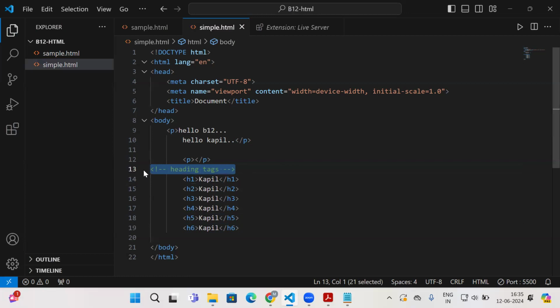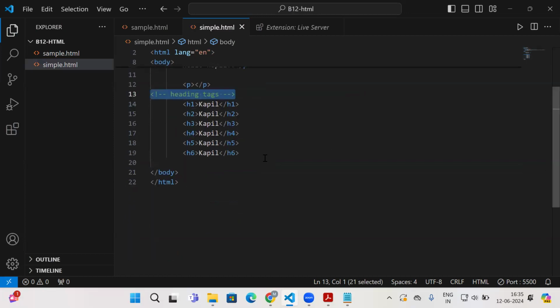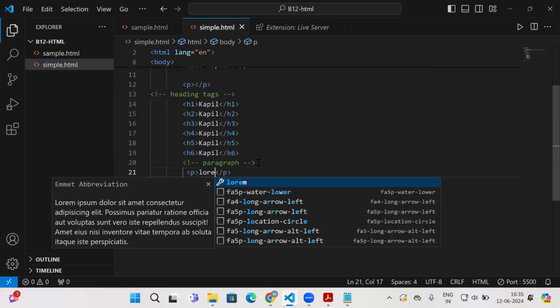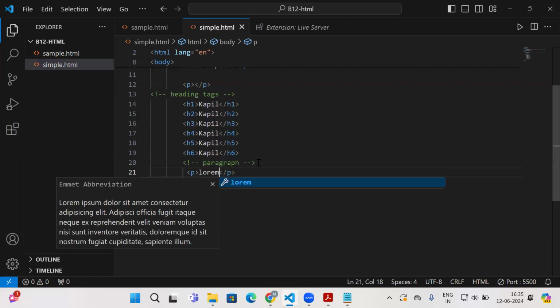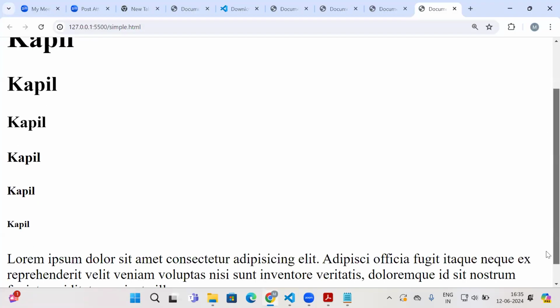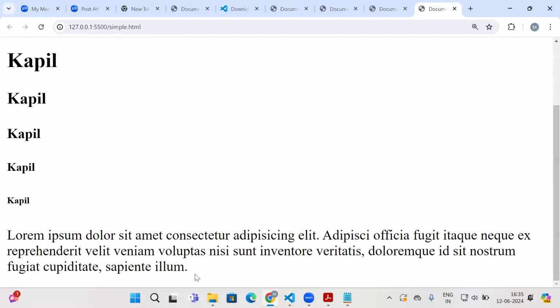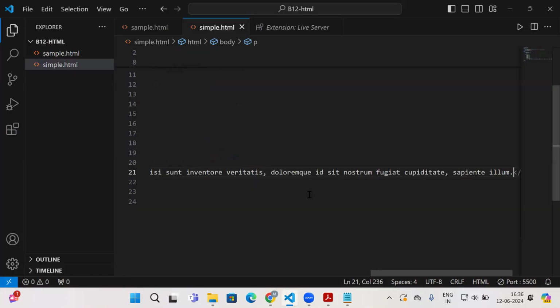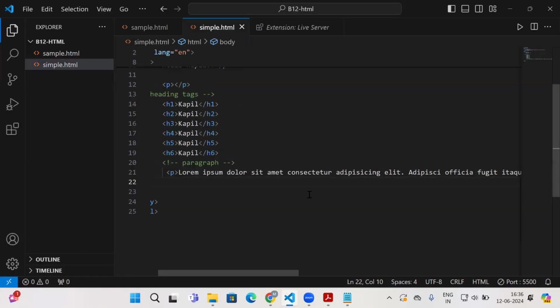Like you write important points in a notebook, you can write them in comments. The next one: Control and forward slash, then paragraph. Paragraph means which tag? P tag. Type lorem and click enter. It will give a dummy paragraph for practice purposes. That's it. Don't try to learn it, you can't understand. And this is a paragraph. Suppose I'm taking the P tag again.